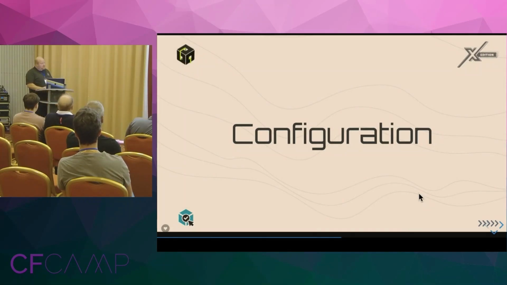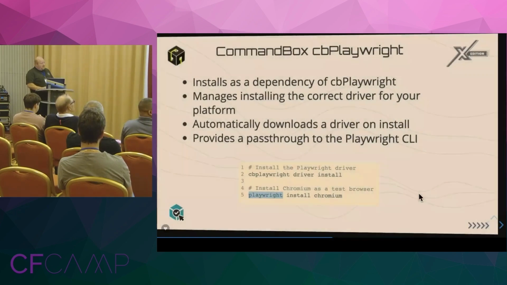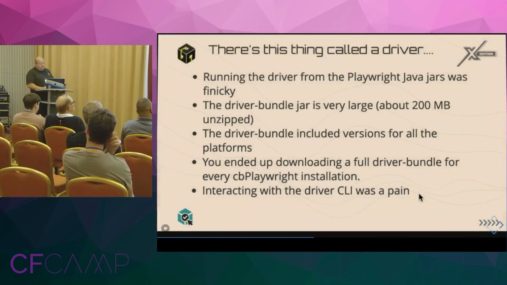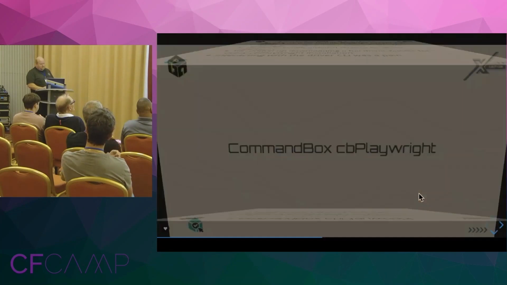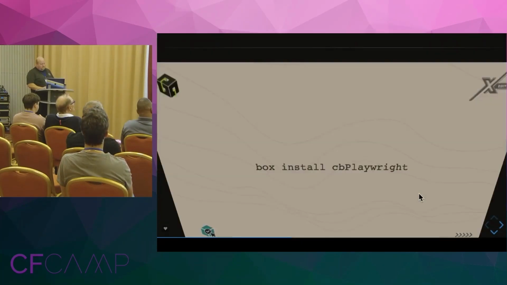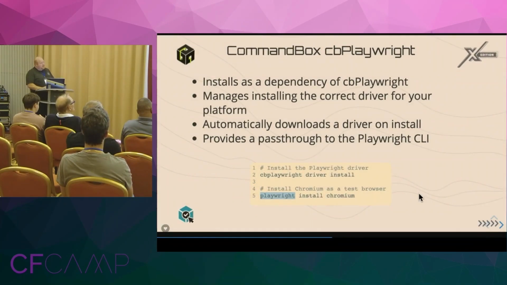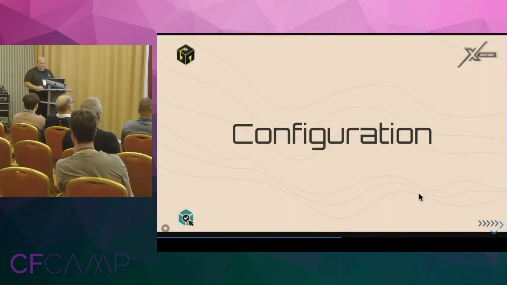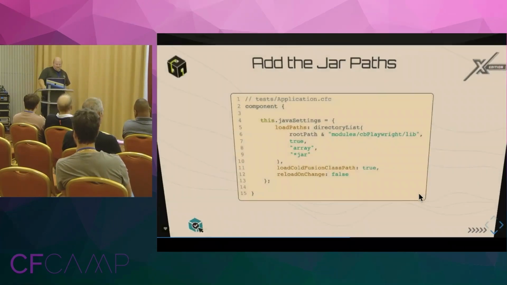So that's the installation side. We have two things to install, the CommandBox module and the cbPlaywright library. One note on the CommandBox module: if you would like to provide your own driver, there is a way to do that. If you want that pain, that is fine. There's an environment variable you can pass through and manage that all yourself.